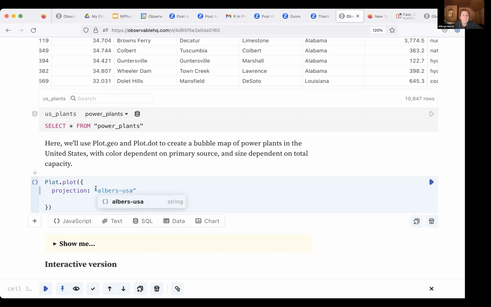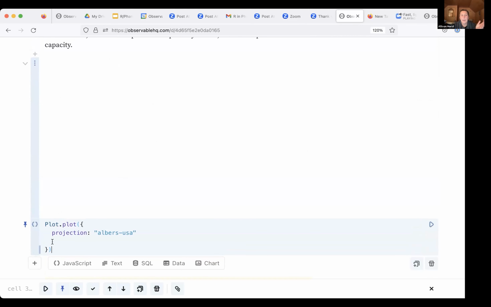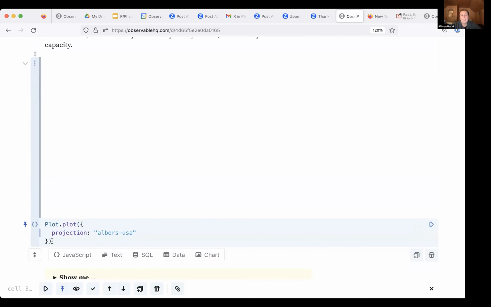Now, I can run this code as is, and technically the non-existent data is projected using the Albers USA projection, but nothing shows up. There's this plot area because I initialized the plot. Technically, there's a projection, but we haven't added any marks. Like there's no geometric shapes that are getting shown here. So that's what we're going to do next.